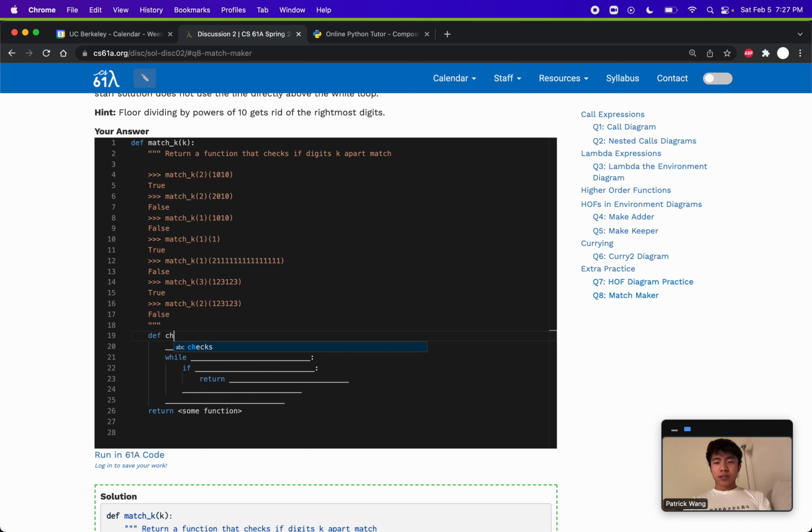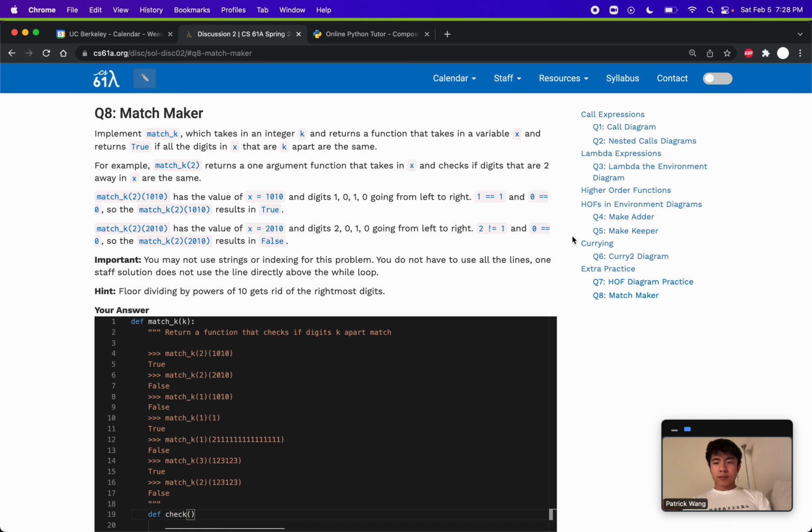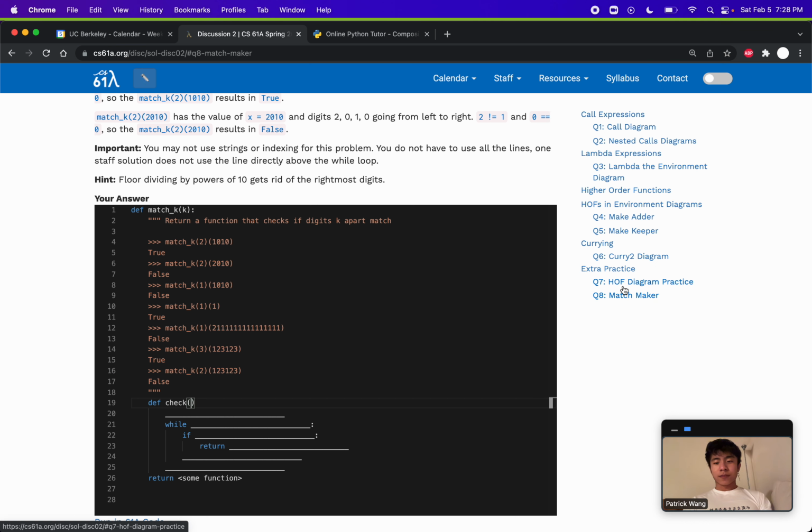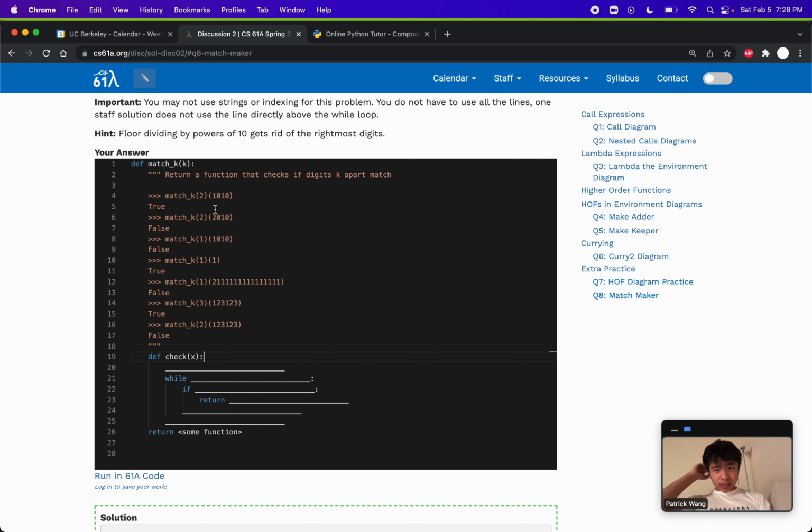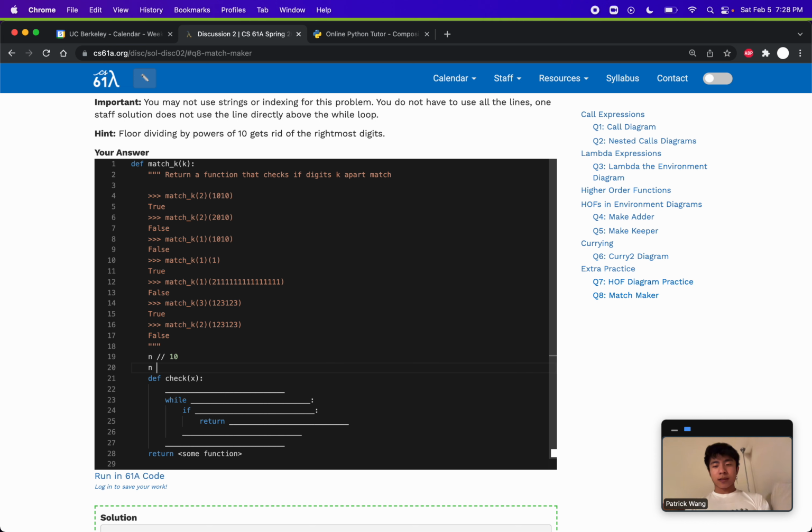And so let's call this function check. It says we're going to take in variable x and return true if it works out. We're going to call this parameter x, and it's going to take in this 1010 right here, or this 2010, etc. Going into the body now, we want to determine if digits k apart match. Keeping in mind how we process numbers, the most common way in 61A is going to be the way where we go n divided by 10 each time, and then n mod 10 to get the digit.